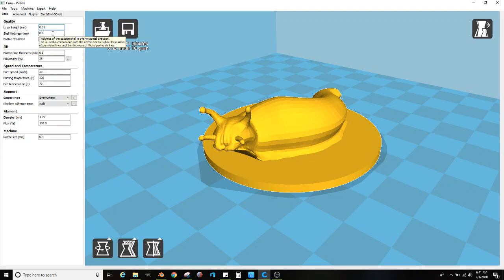Shell thickness at 0.08. Bottom layer is right there, 0.6. The fill density, 25%, is pretty thick. You don't really need it for a large creature like this, though, so I'm going to actually bring it to a 10. Saves me on materials, and, you know, it's fine.